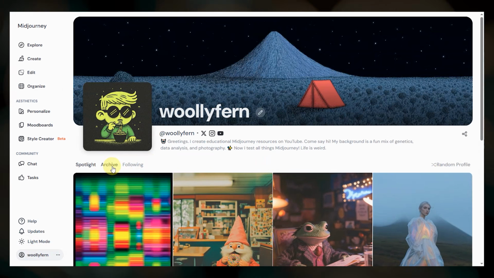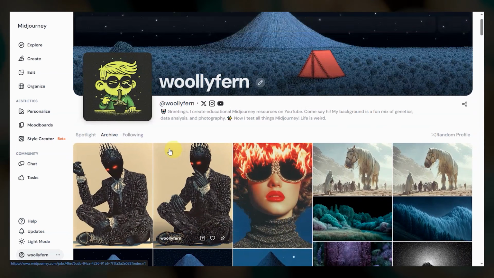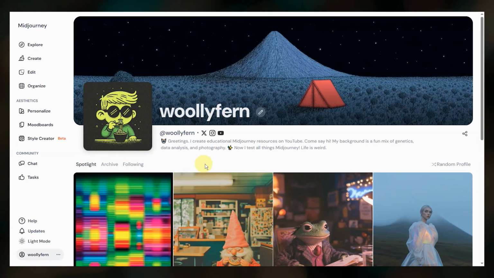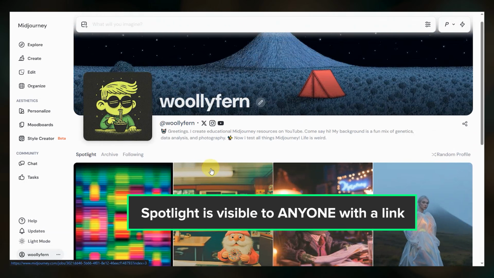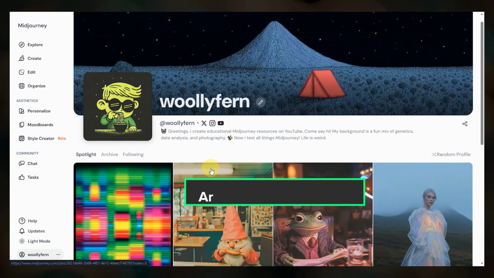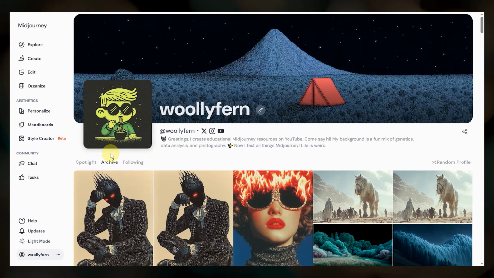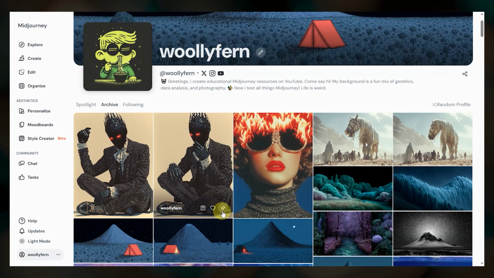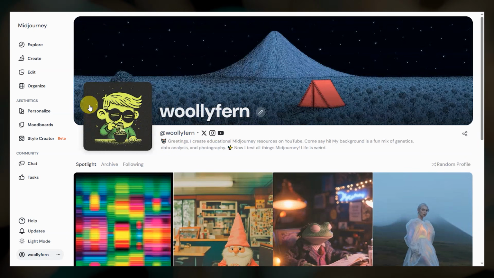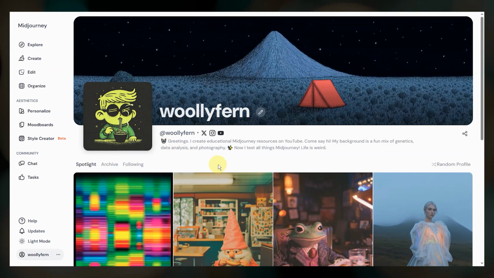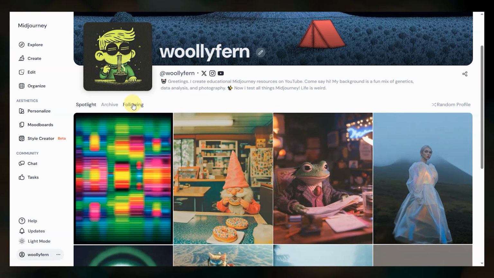Okay, back to my profile page. So my archive shows my public images and videos. Spotlight shows images and videos that I've chosen to highlight. Your spotlight is visible to both logged in and external users. Your archive is only visible to logged in Midjourney users. To spotlight an image, you can click the little pin icon. You can spotlight your own images and videos or someone else's, kind of like a Pinterest board in a way. Any image or video of your own that you spotlight will become public if it's not already.